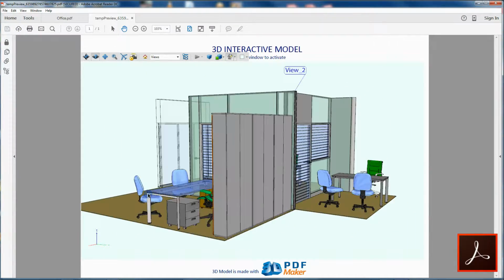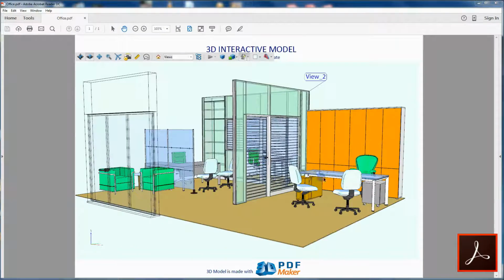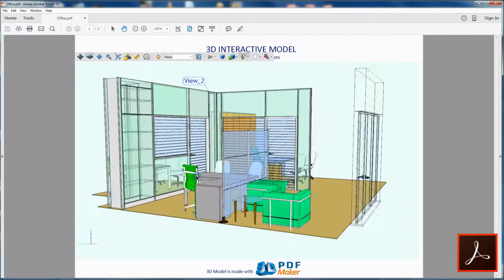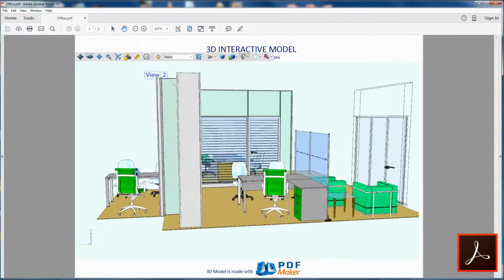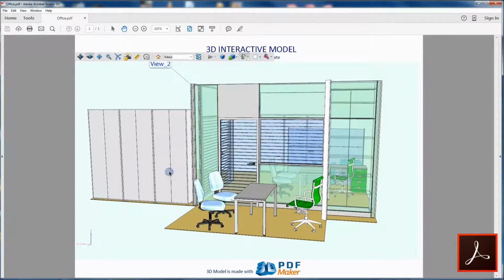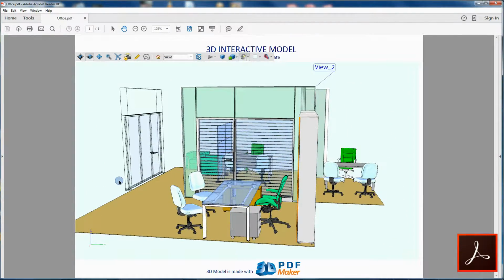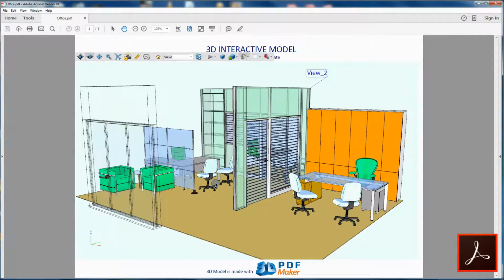And once again, I am focusing your attention on the fact that the same view may have different rendering styles for its different parts. In this example, the walls are hidden, the furnishings are rendered using the solid outline mode, and the other parts make use of the illustration rendering style with enabled transparency.